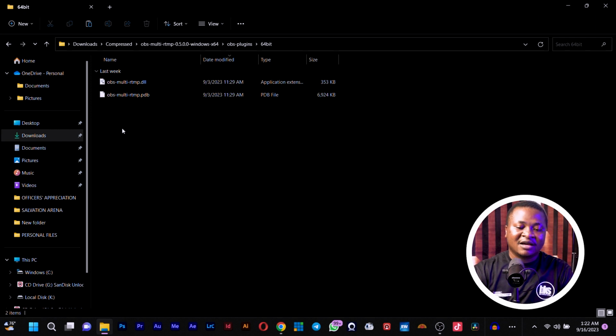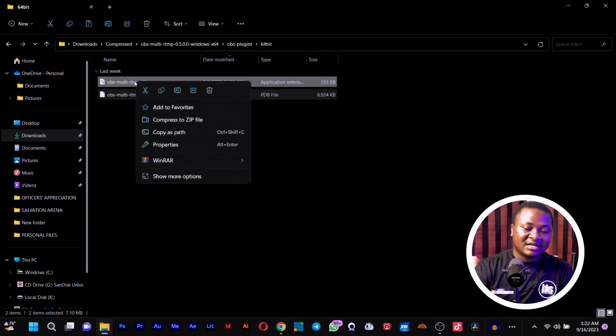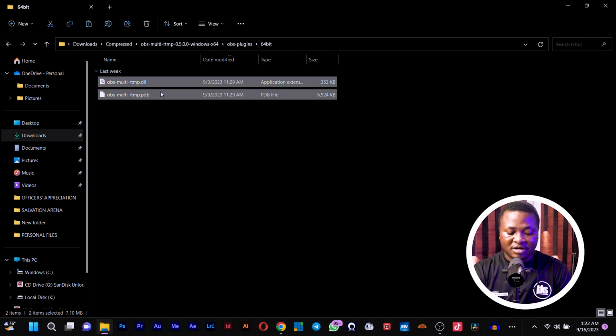Now you see these are the plugins. So this one you don't install. What you do is you just copy and paste in your program directory. So you just select all these files and then you copy. You can use the simple shortcut, that is Ctrl+C, and the Mac uses Command+C.